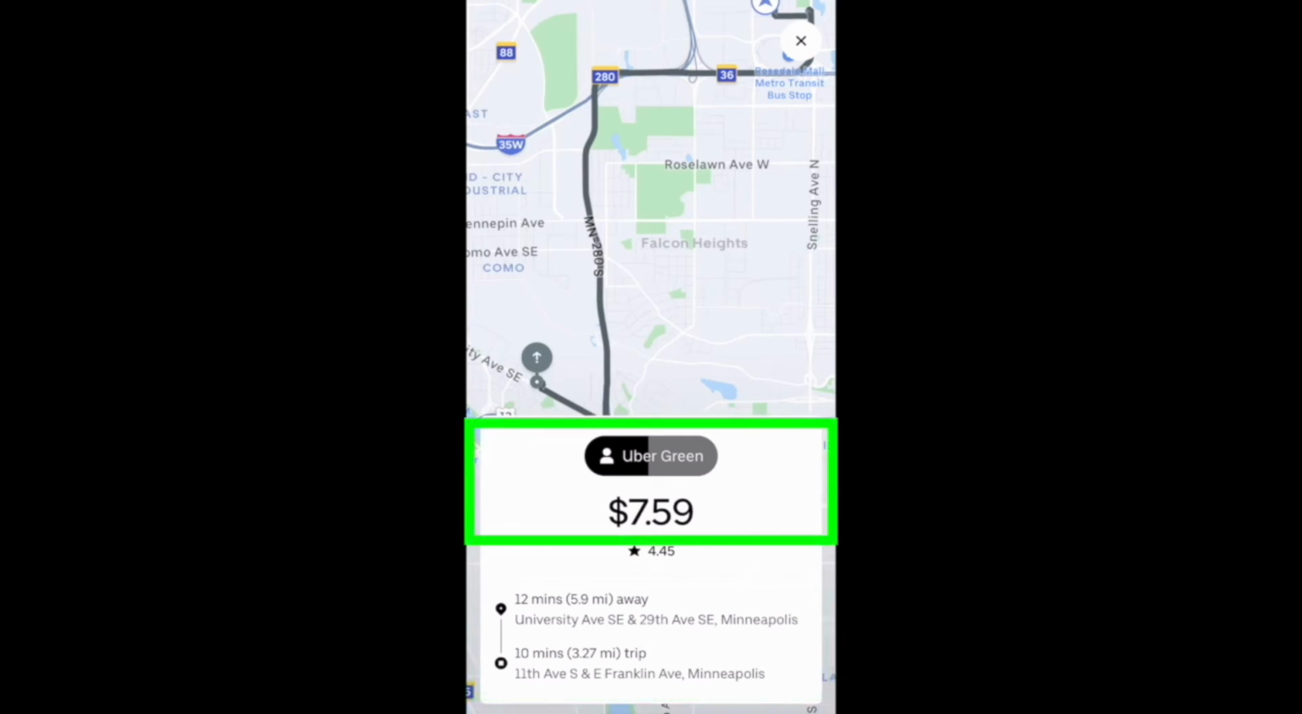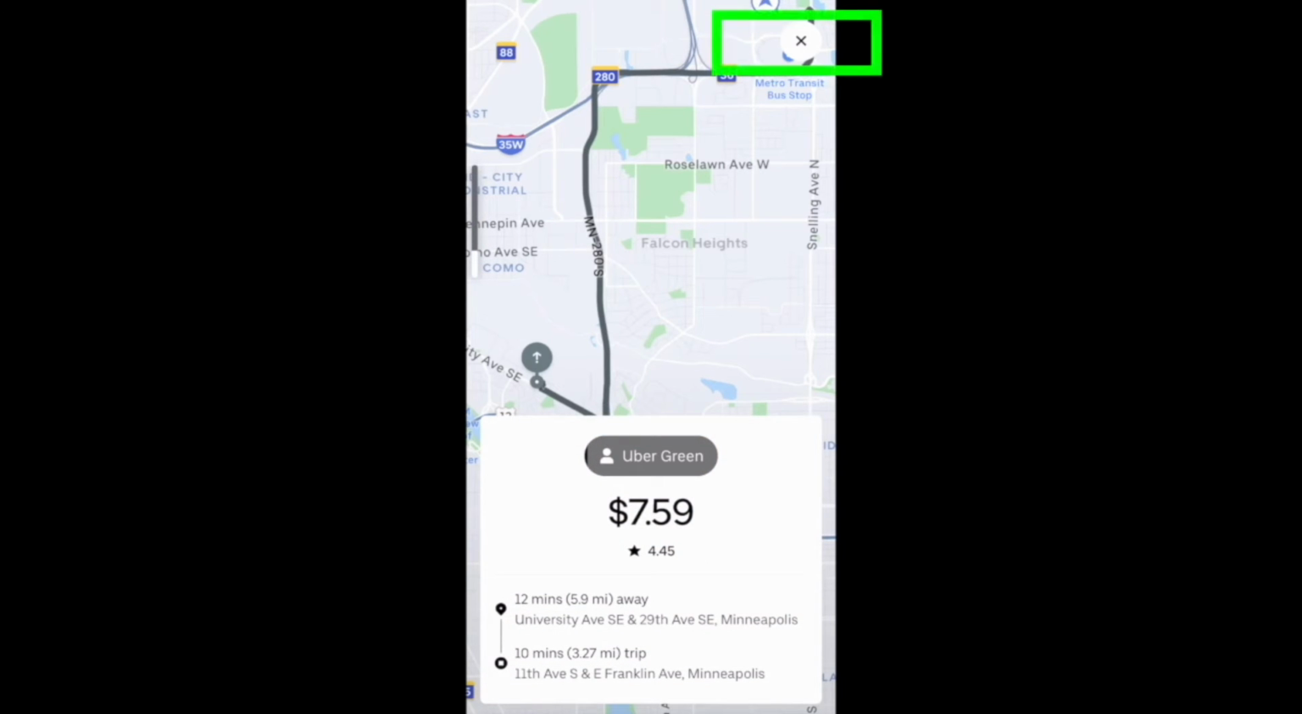And Uber is showing me an upfront fare of $7.59. And you can see that this is an Uber Green request, and I receive these because I drive a hybrid vehicle, but I'm actually going to deny this request because it's too far away. And in order to do that, all I need to do is either select that X on the top right there, or let the request expire.